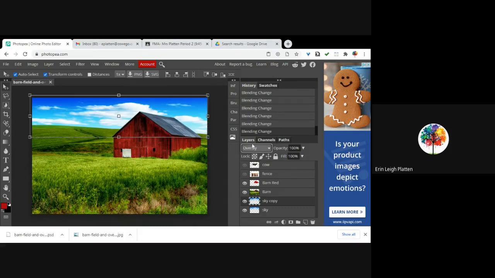Let's say we choose the multiply. Maybe we don't want it at that 100%. Remember, you can always decrease the percentage so that it's not so obvious. Gives it just a little extra depth. Okay, so you now replace the sky.